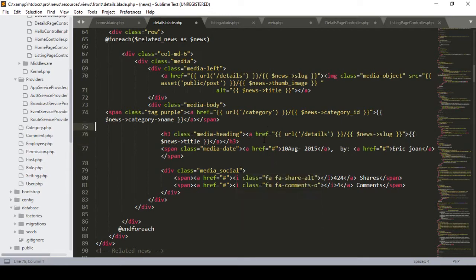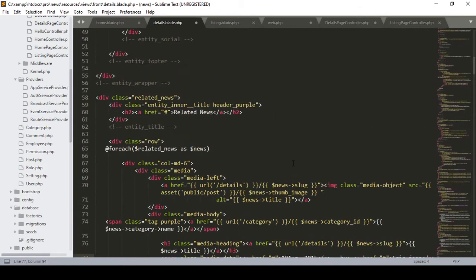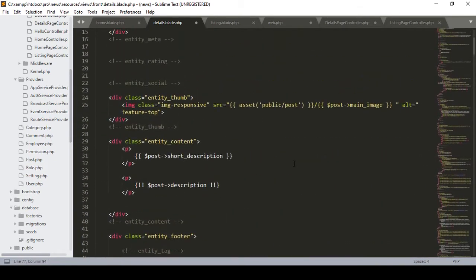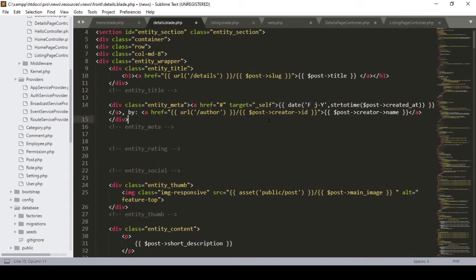Okay, so now you can see there is a date and the author. I already defined those things here. That is actually the date and that is actually the author. So better I just copy the total a from here.